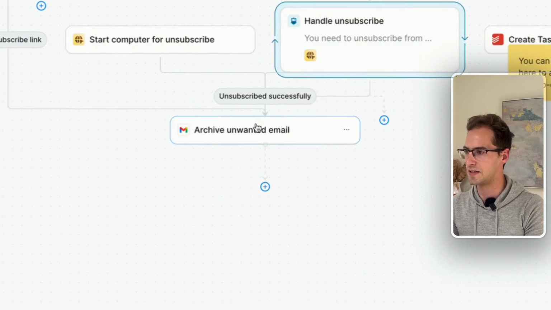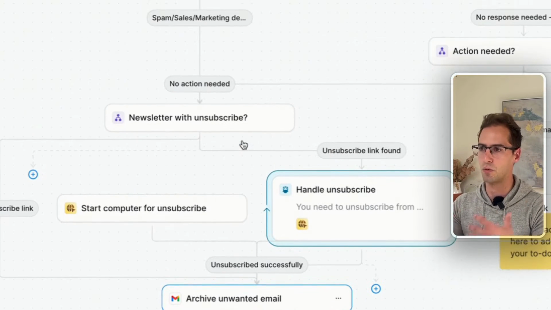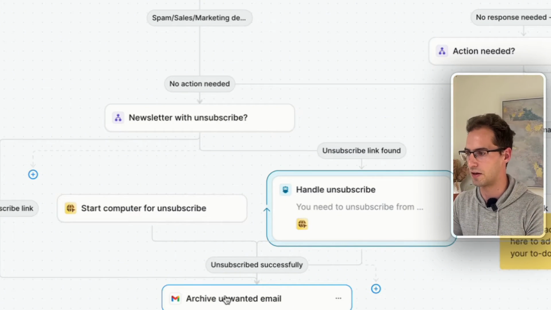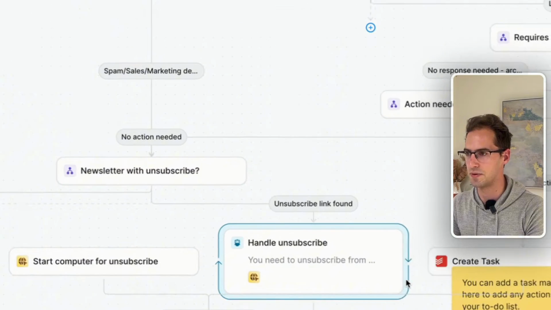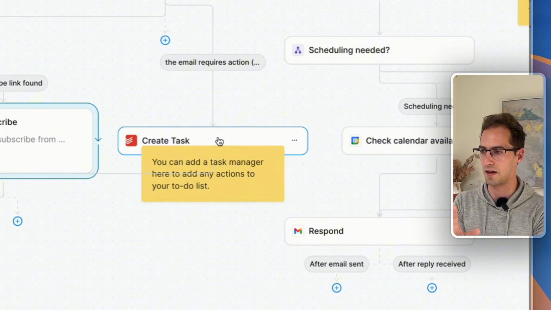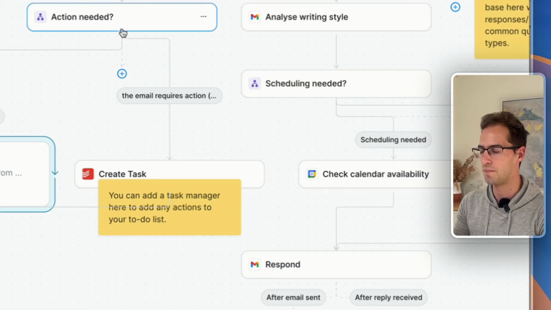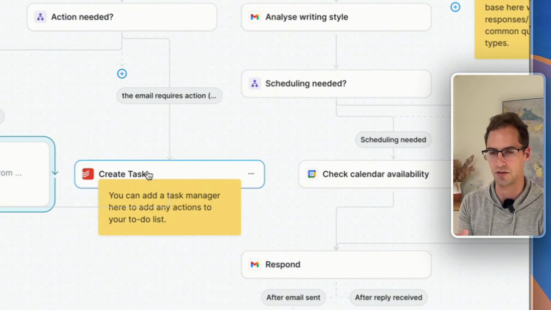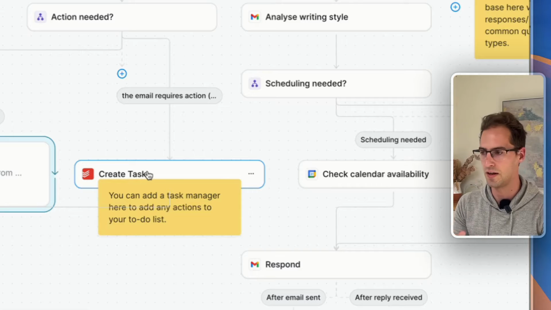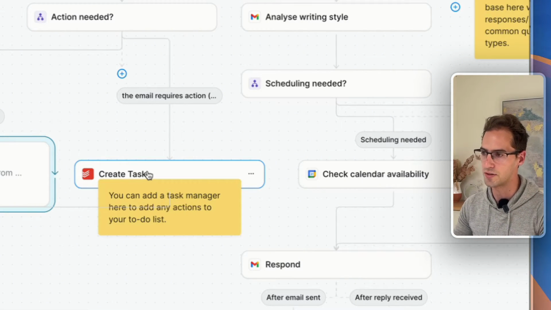The next thing we're doing is archiving. To help us stay at inbox 0, any emails that don't require us to do anything, it's going to archive them. The next feature I've added is the ability to add tasks. So if an action is required, regardless of if we respond or don't respond to the email, it's going to add that action as a task, in this case, to Todoist. You could have this added to Notion, GitHub, whatever you use for your to-do list.